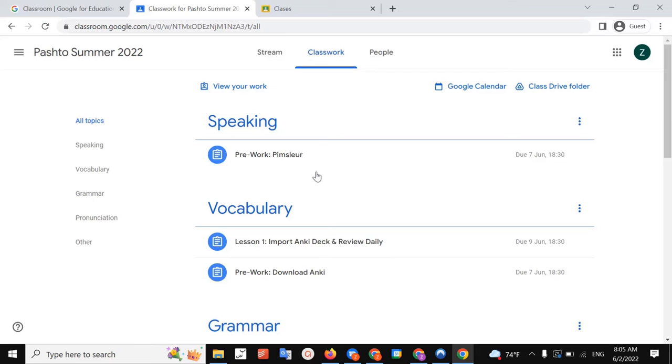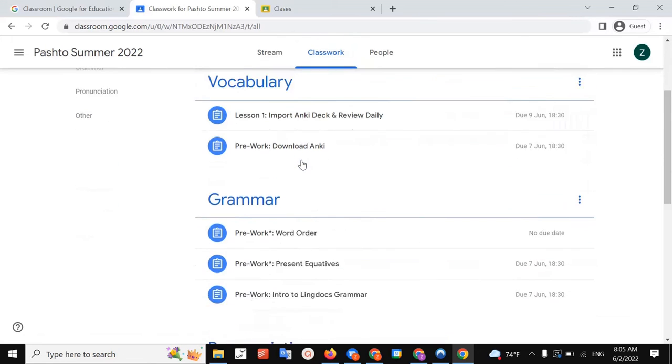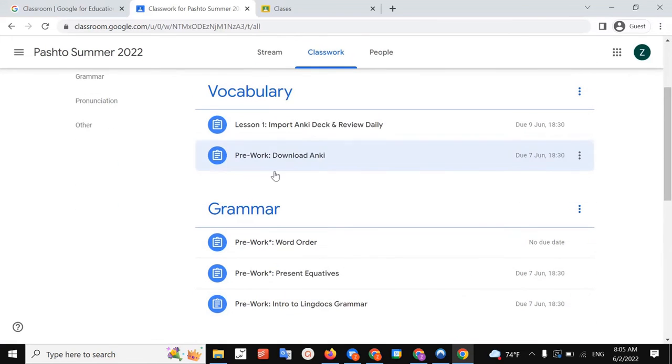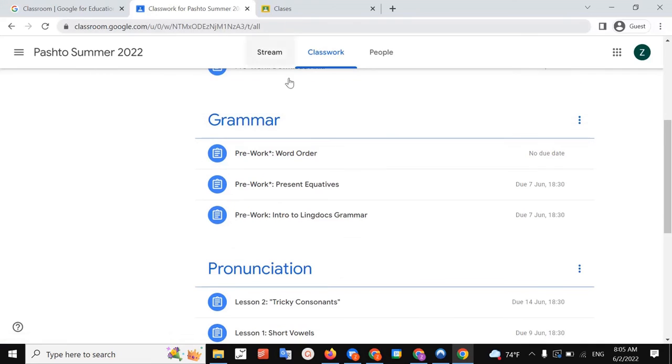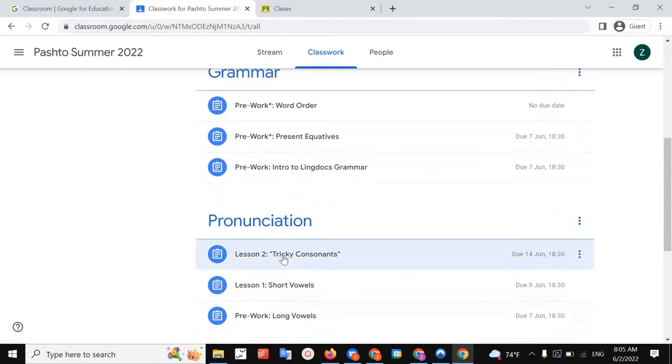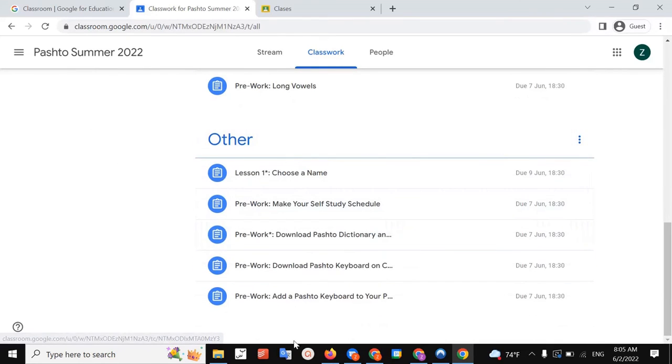After each class, you'll want to go to this classwork section and look at all of the assignments that are due for that class. So for example, after lesson 1, all the lesson 1 homework will be due before the next class. So you want to look for lesson 1 and the speaking, vocabulary, grammar, pronunciation, and the other.